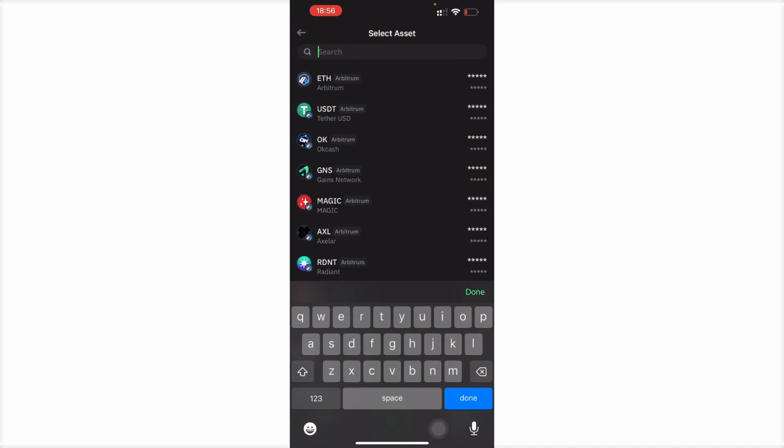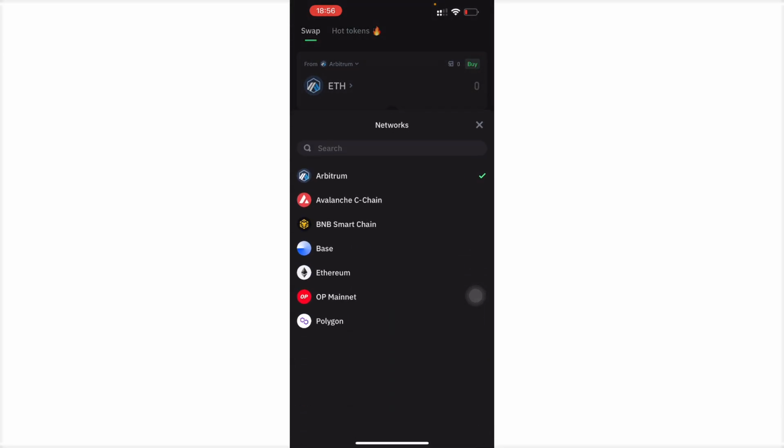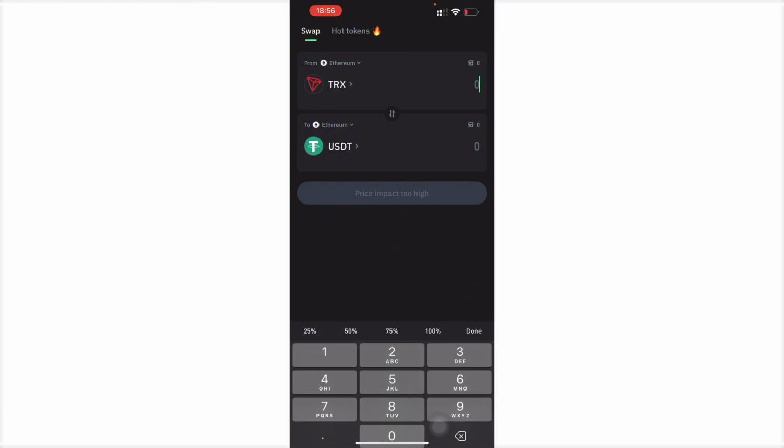Let's look for TRX to see if it's available right here, and it doesn't look like it is. If it's not available in the networks, unfortunately, you'll have to manually add it so that it will be shown right here. Under Ethereum, it's available as TRX Tron. Then we can convert it into USDT.